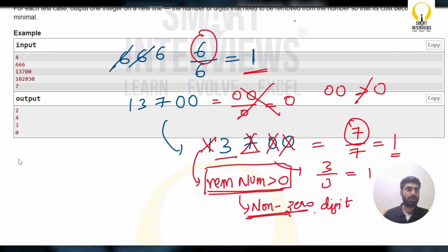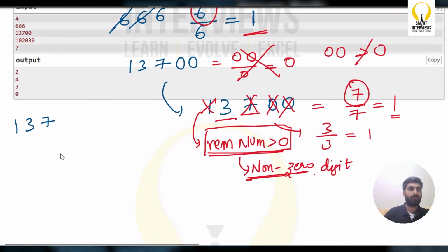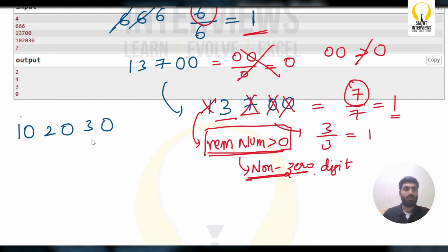Let's look at one more example. 137, we have taken this. Let's go with 102030. For this, output is 3. That means I have to remove 3 digits. What is the best way to remove 3 digits such that the remaining number is greater than 0?